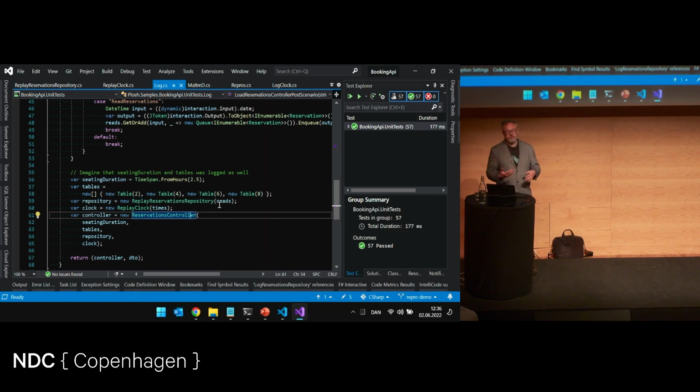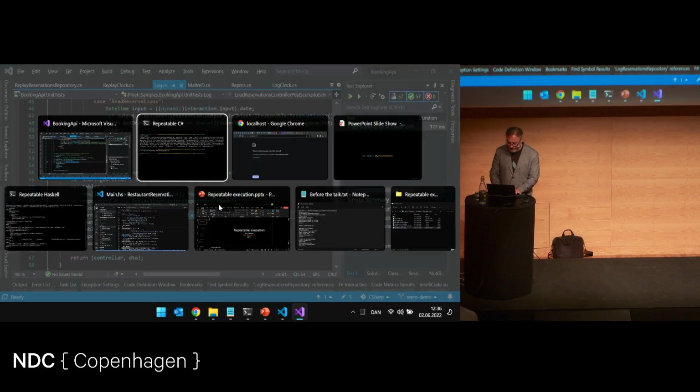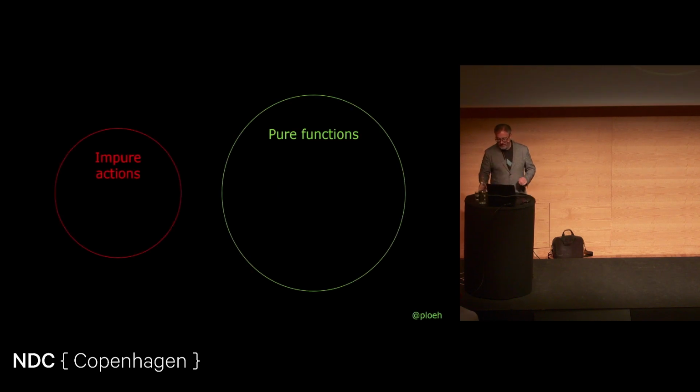So when the reservations controller and all sorts of other things that might want to interact with those things call methods on those classes, it replays what was in the log. So that's how that works. Right. Okay, so we're pretty much done.